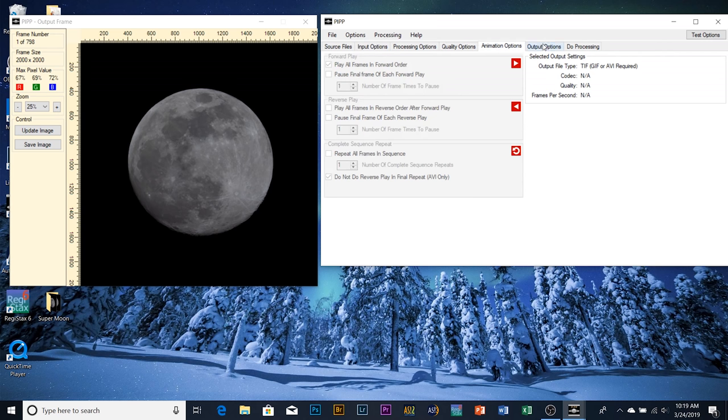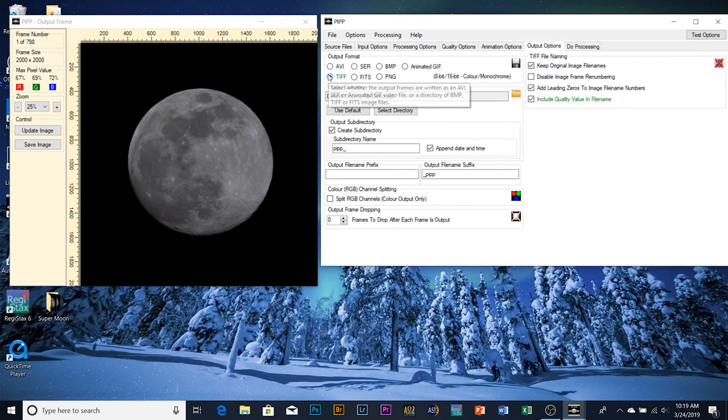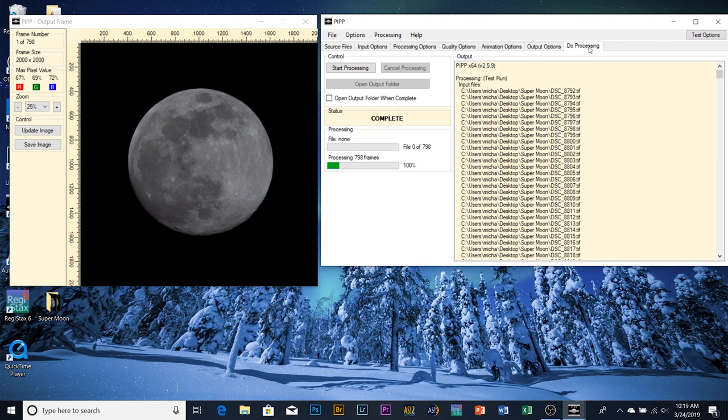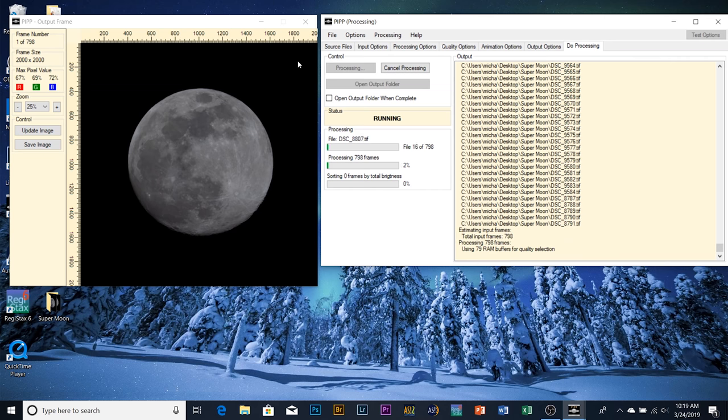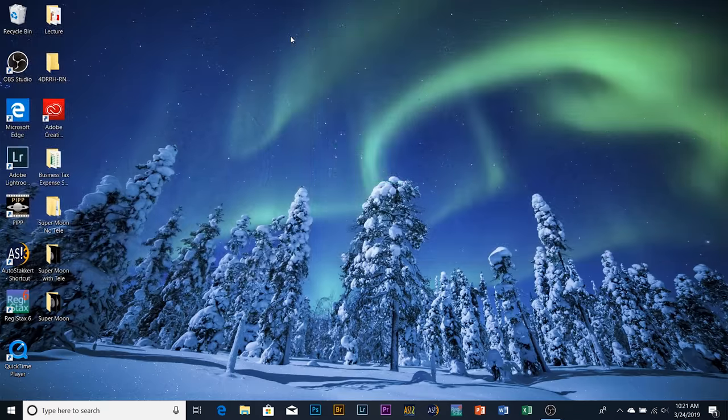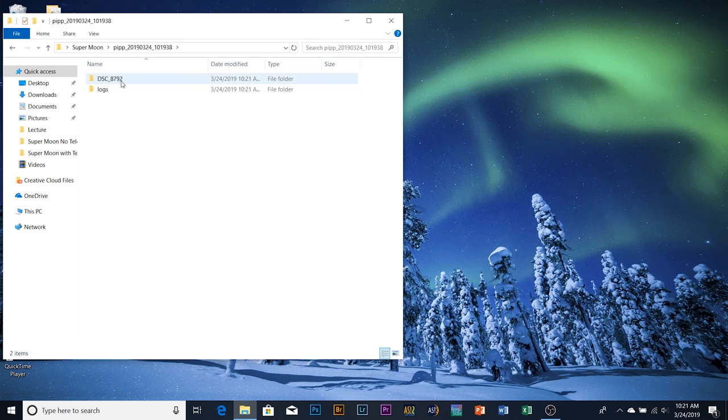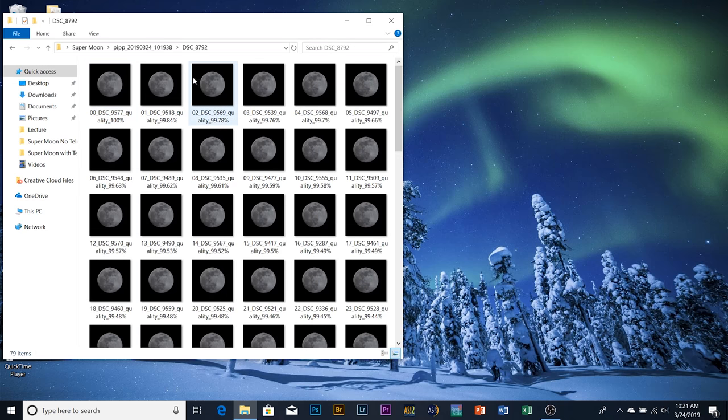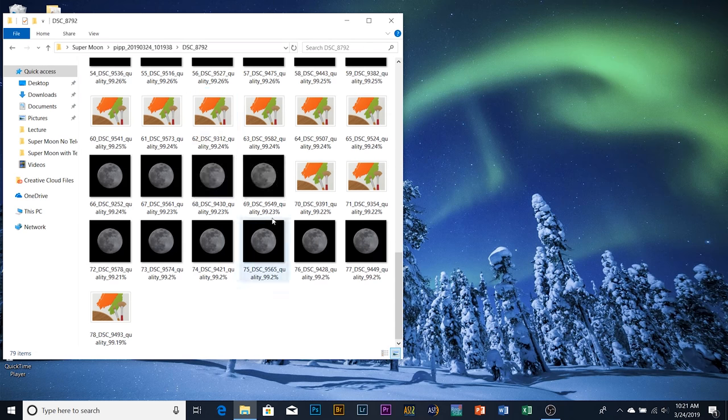Animation option, we could skip over that. And for output options, I'm going to use TIFF files. And then here you could also rename the directory in which you want to save those files. Once you're good with that, go to processing and hit the start processing button. Now it's going to run through all the images and give me the top 10% best quality images that I should use. All right, once that's done, it should create a folder with all your images in it. And here it is. And you can see the quality percentage rating underneath each photo.